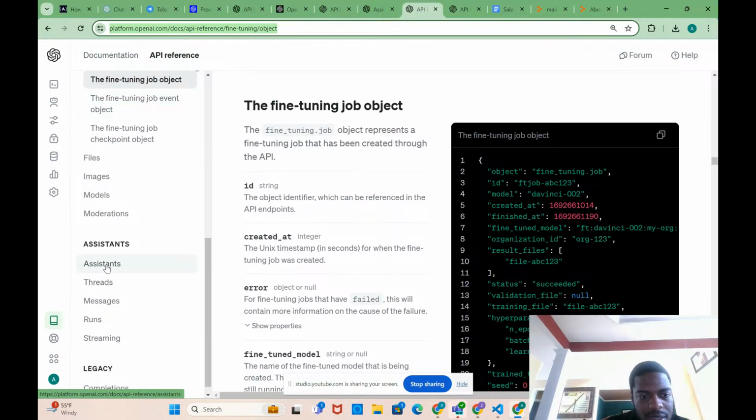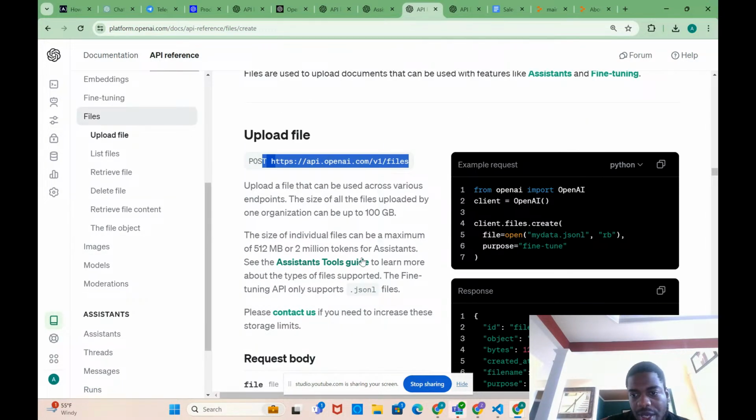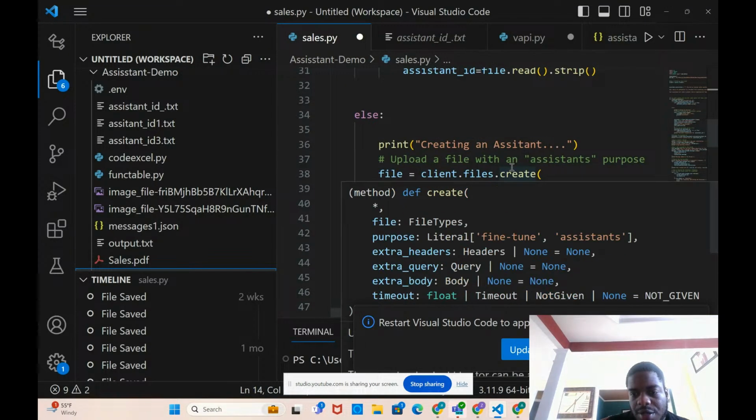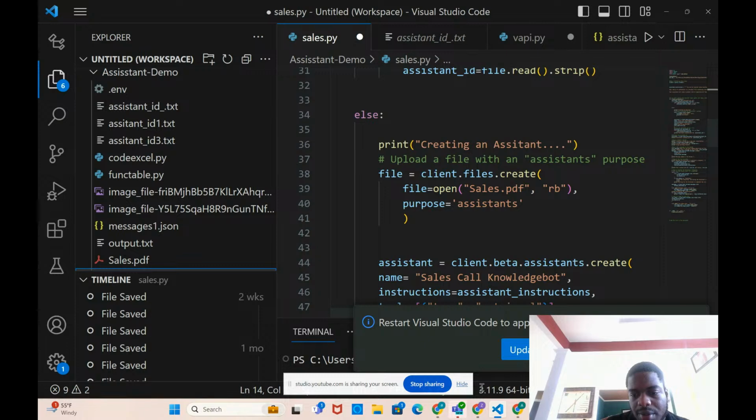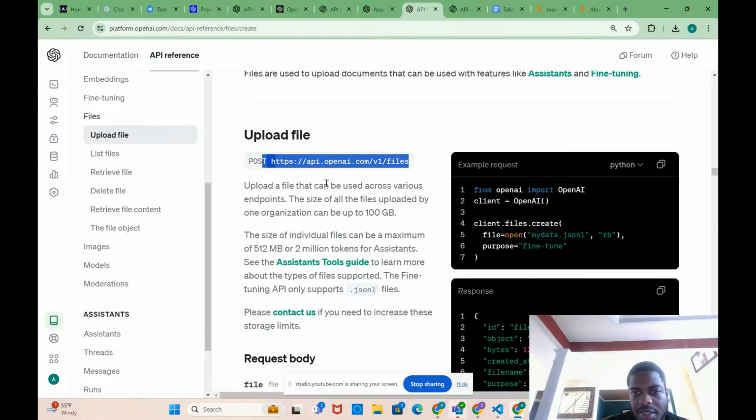So let's go to assistants. Let's go to files first. Right here, you can see the client.files.create. And if you go back to my code, you see the client.files.create.